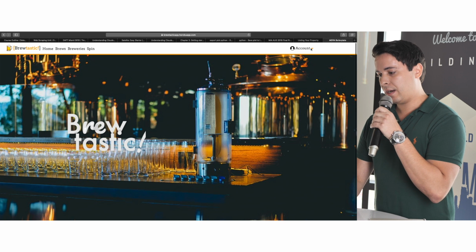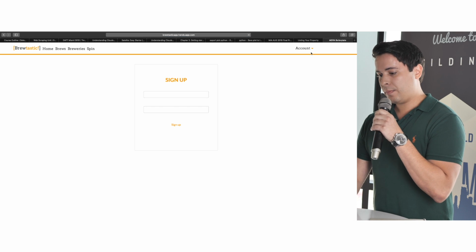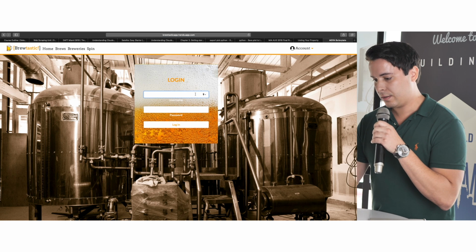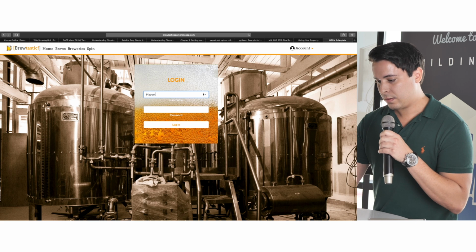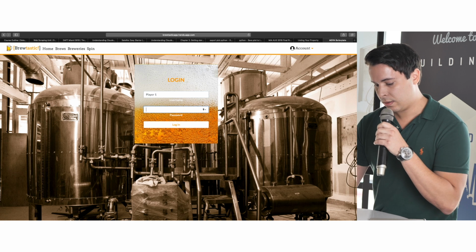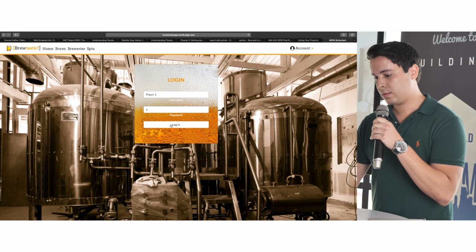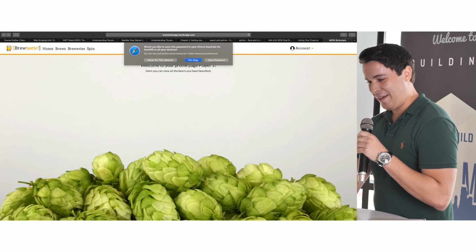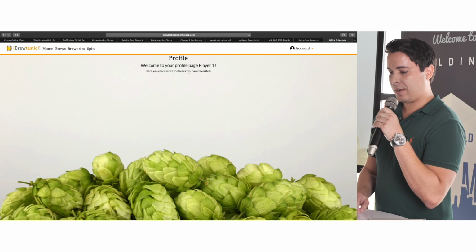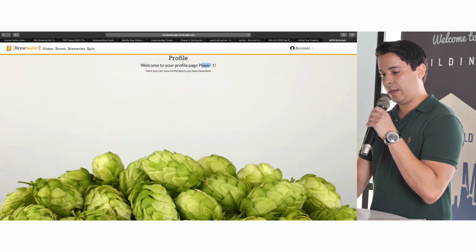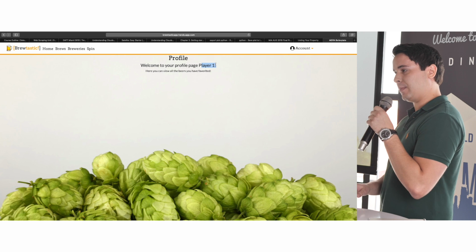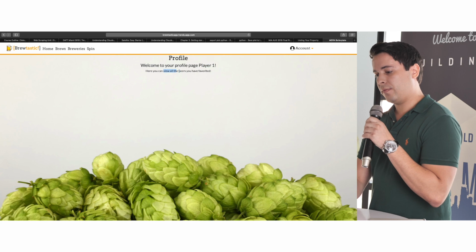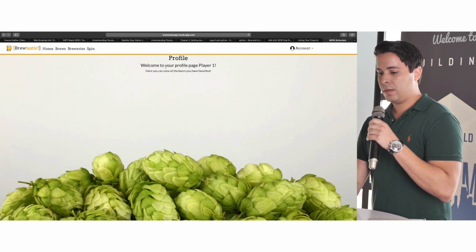So I'm just going to go ahead and log in. There's a sign up page and a login page, but I already made one before, so I'm just going to log in. Hopefully this works. Sweet, it works. Okay, so when you log in, it takes you to your profile page. It tells you your name. I just signed up as player 1 to make things easy and all the same. And then you can view all the beers that you've favorited.